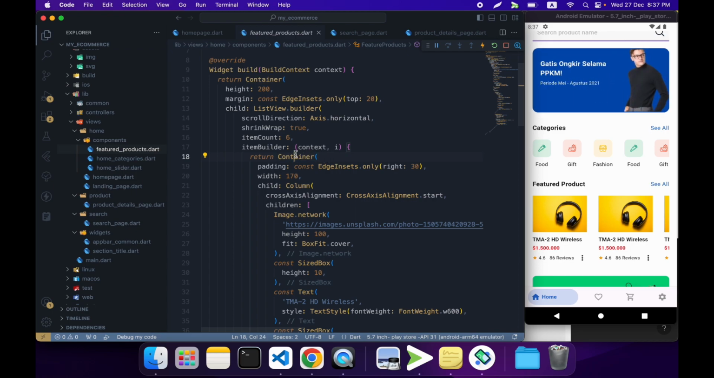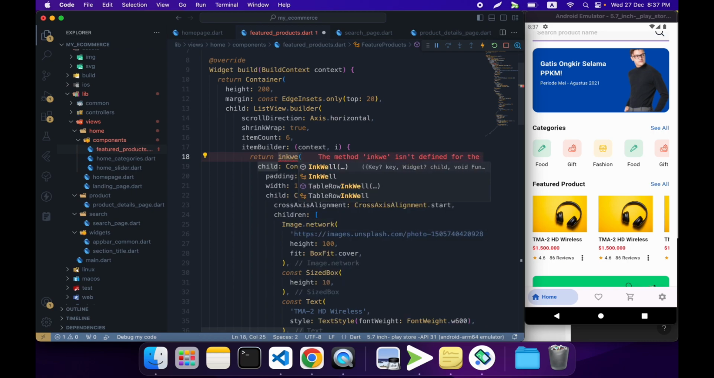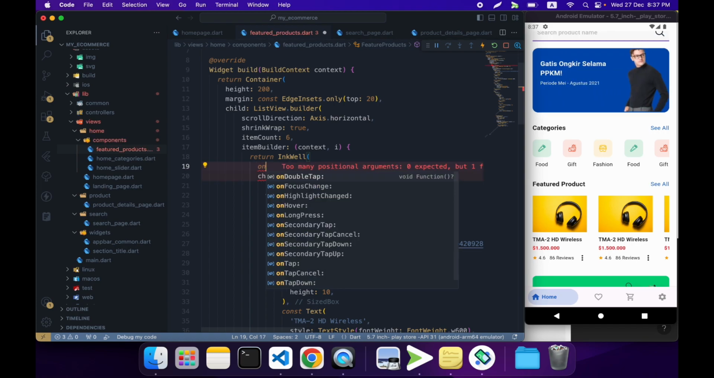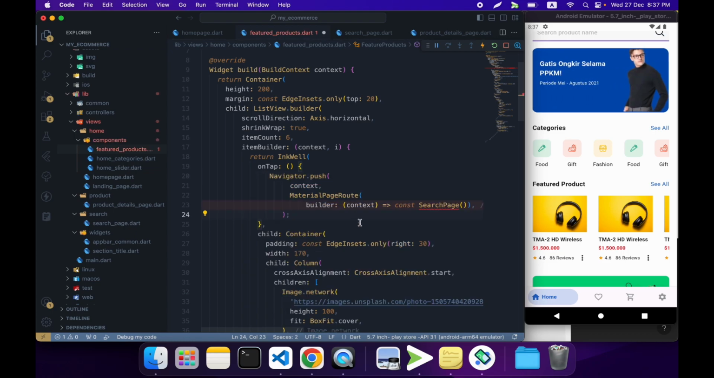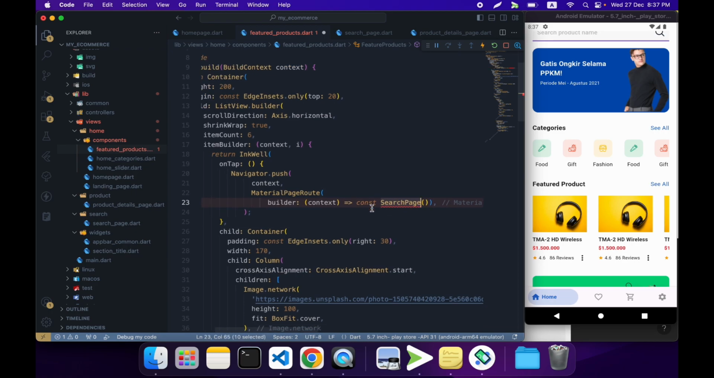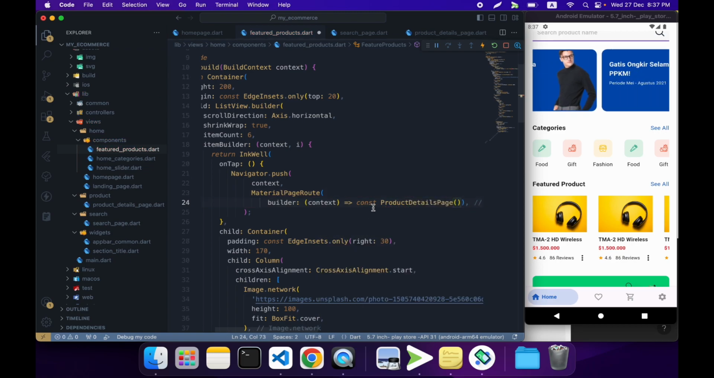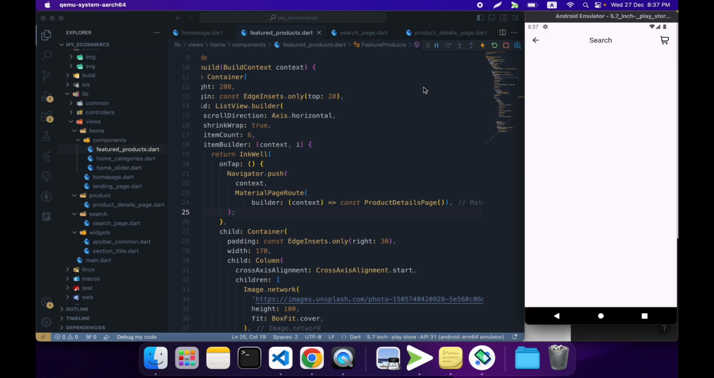To make something clickable, you can wrap it in another widget. And that widget is called InkWell. And what this InkWell does, it gives us onTap functionality. And inside this onTap, we can do anything, meaning when the user clicks on this, we can do anything. So we want the user to navigate to another page, which is called the product details page. Hit save. Now if I click on any of the products, it takes me to the product details page.